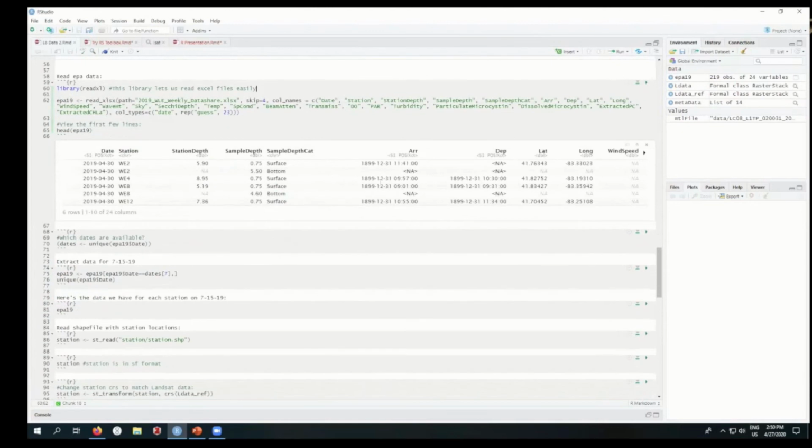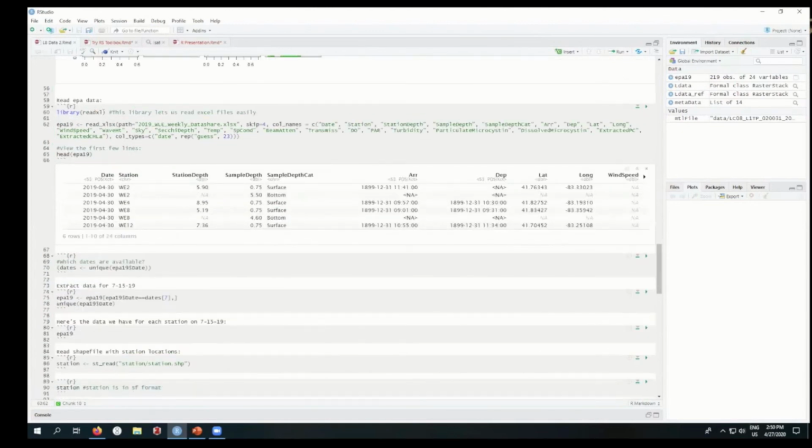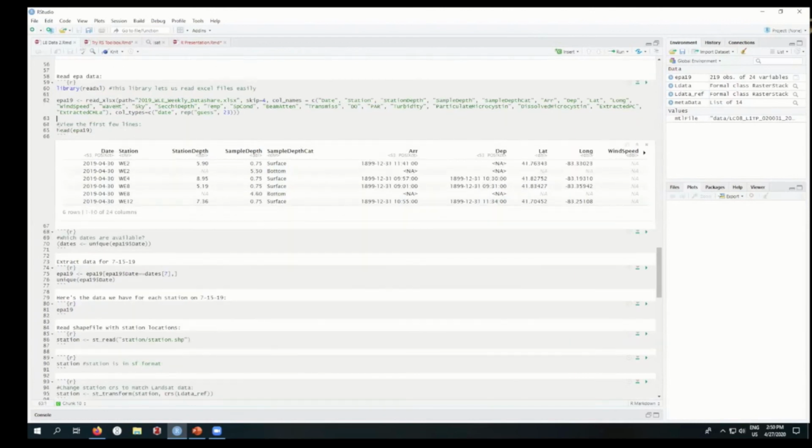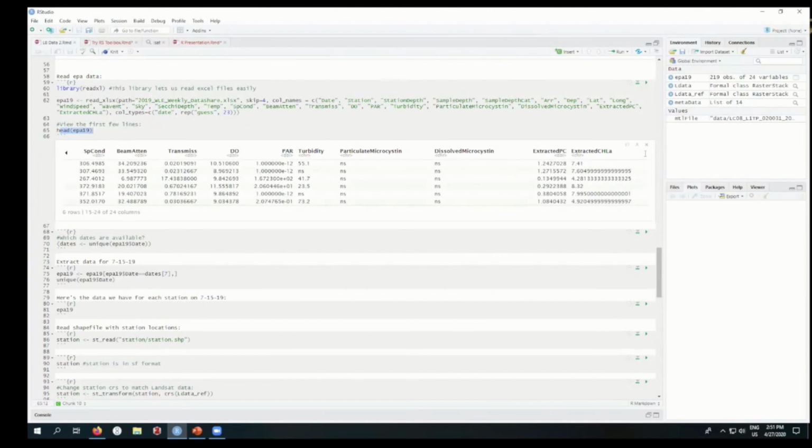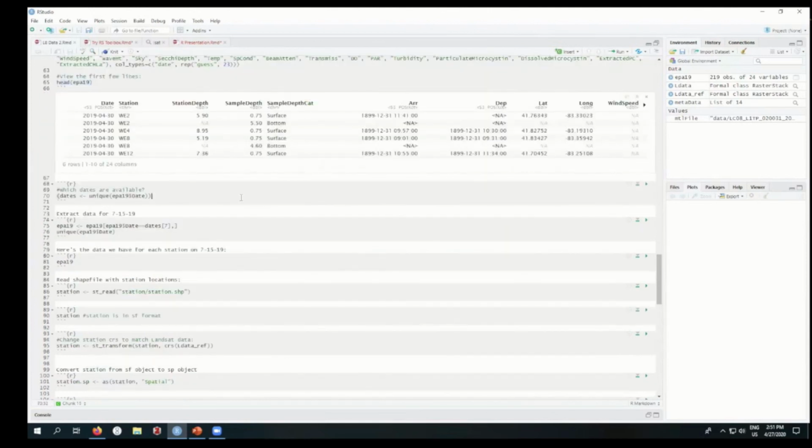So here what I'm doing is I'm using a package called readxl to read Excel files. So then we can display just the first 6 lines, and we see we have dates, the EPA stations, all of the data is here. We have a lot of variables. And what we want to do is take the Landsat data, well, we want to get reflectances from the Landsat data for the comparable date that we have EPA data for.